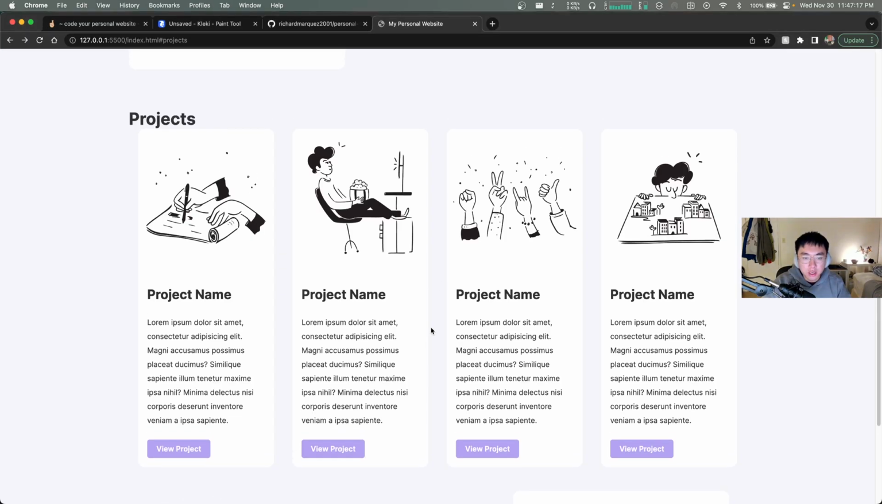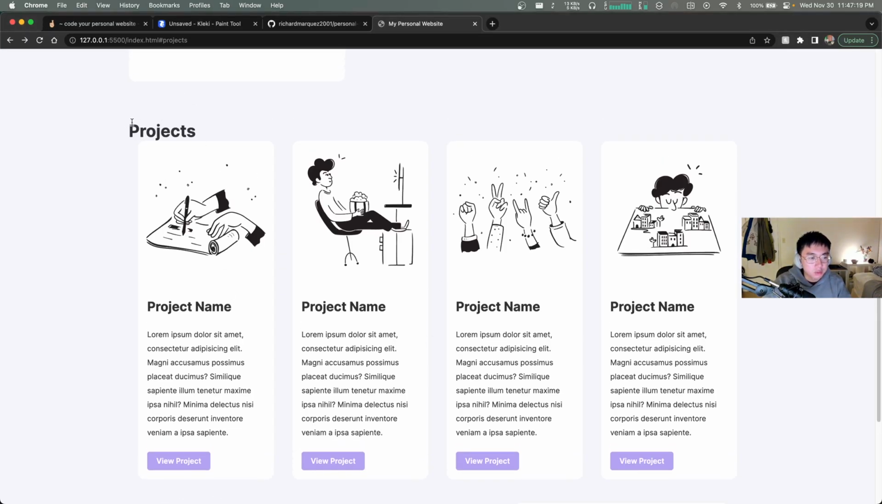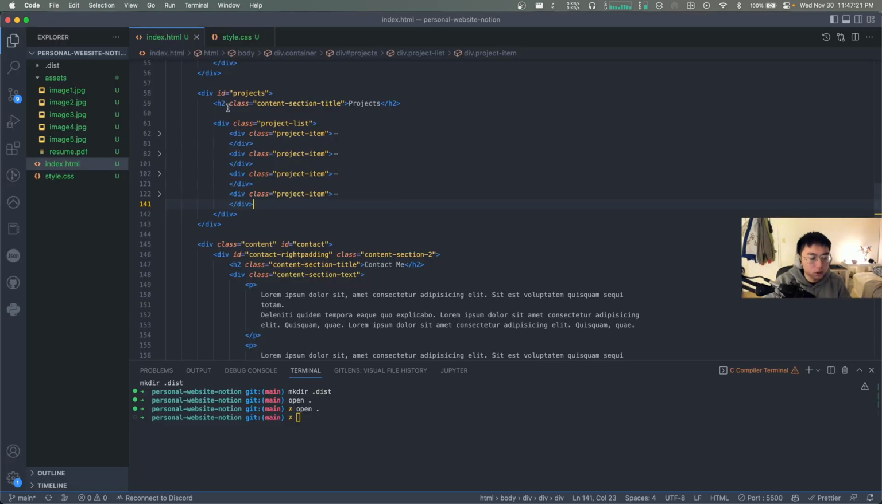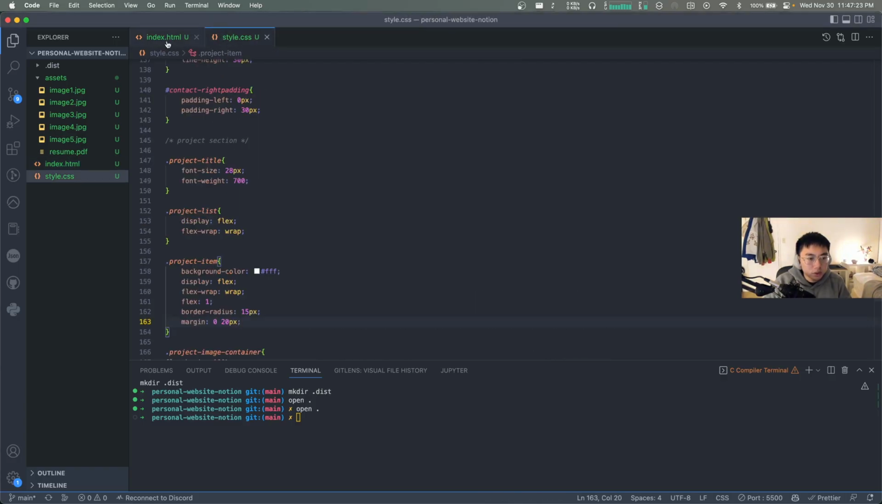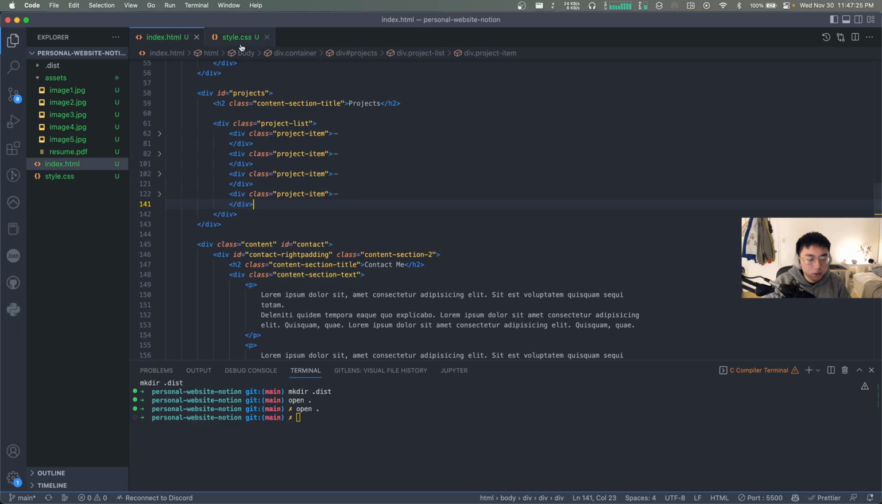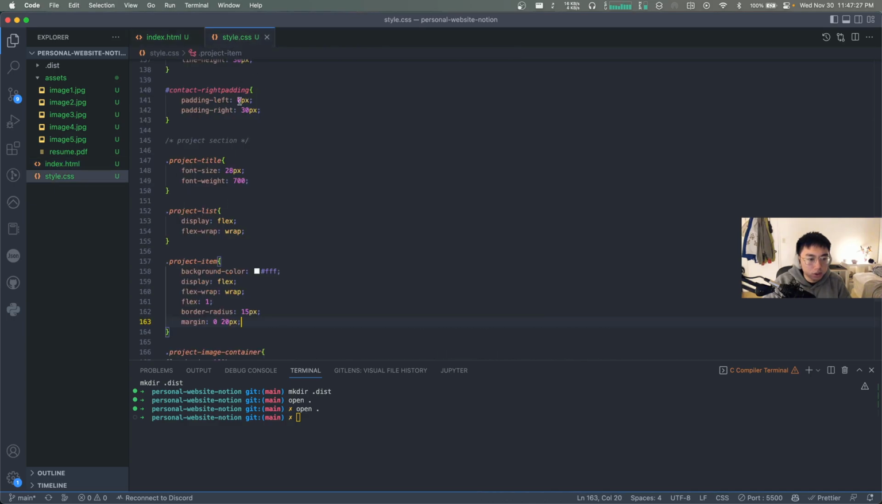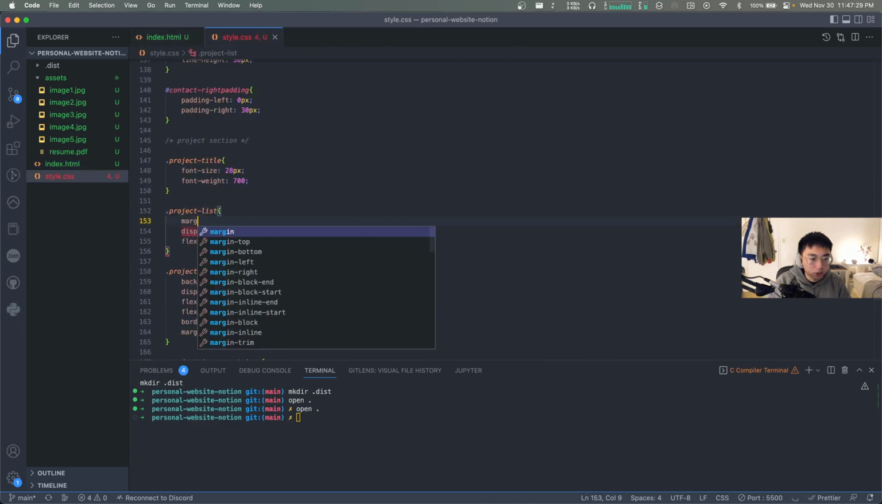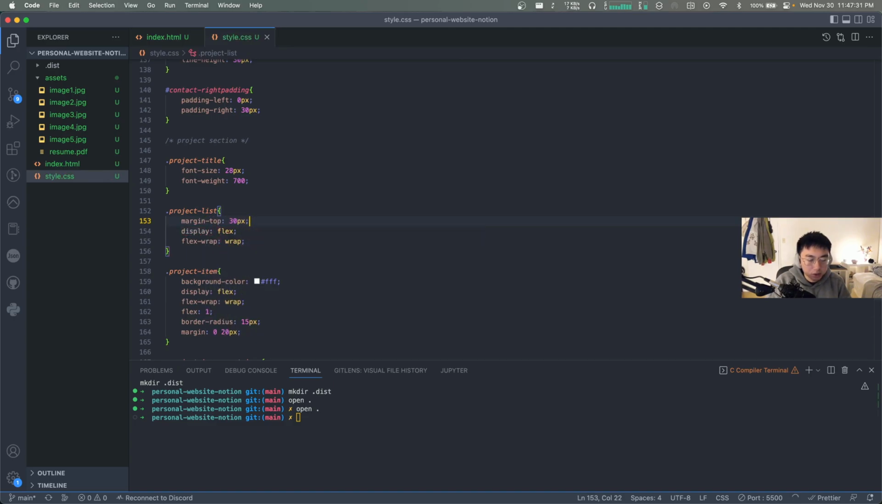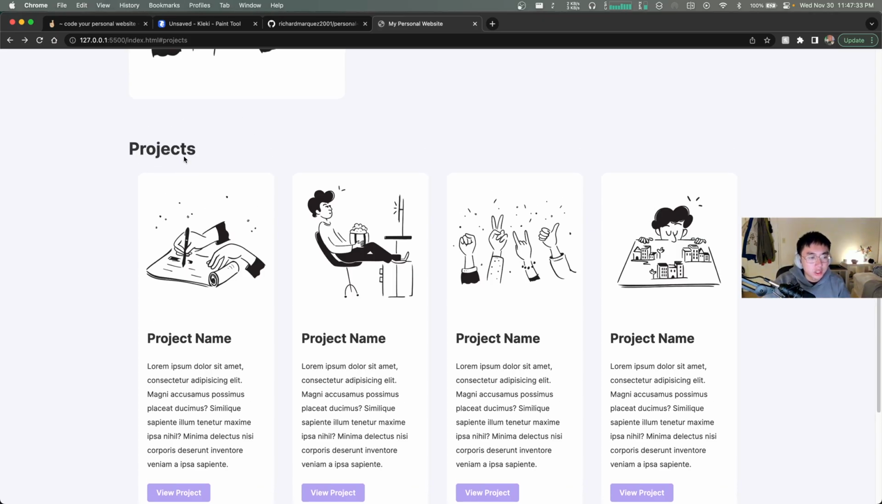All right. Wow, look at that. We're almost done. Oh shoot. Let me add some spacing in here as well. So the title, project list. Okay, so project list, some margin top, maybe like 30 pixels. Okay, cool. This looks nice as well.